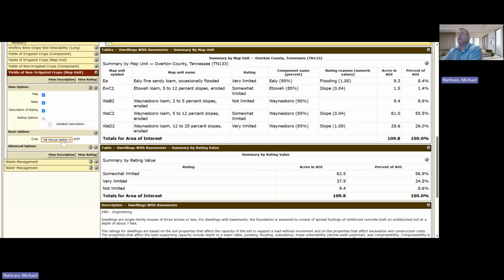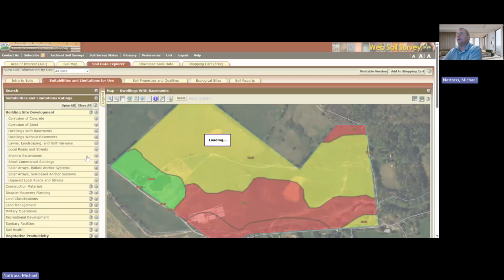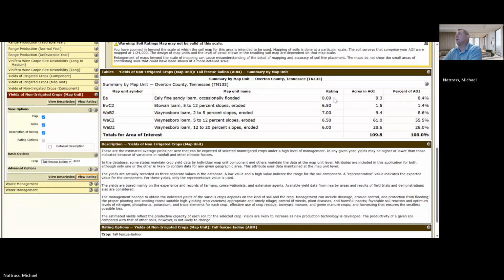So we'll do tall fescue, view rating. There it is. These are the values. These are how many animal unit months we can have. And an animal unit month is how many animals you can graze for a 1 month period. So you can graze 8 animals per acre per month.